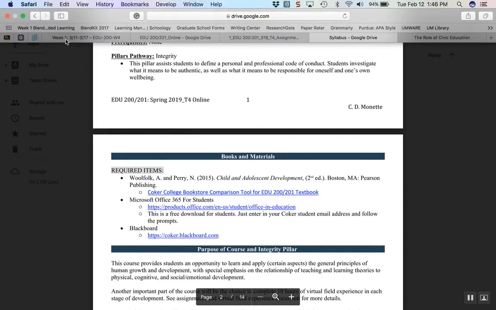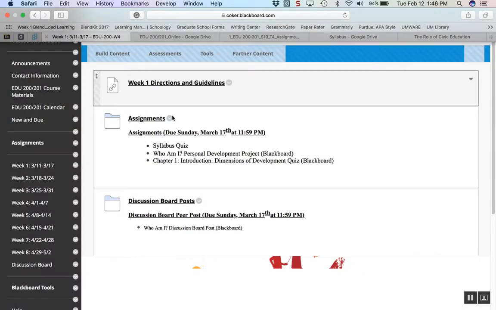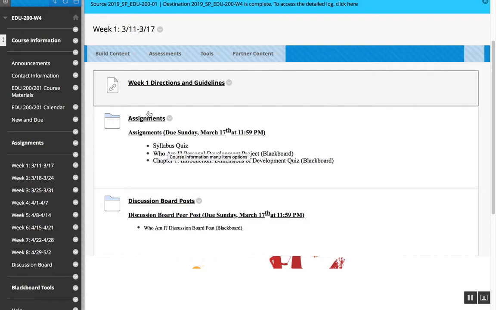So after you get done reading your syllabus, you would go over into Blackboard over here. And here it says syllabus quiz. So you would click on assignments after you read your syllabus.